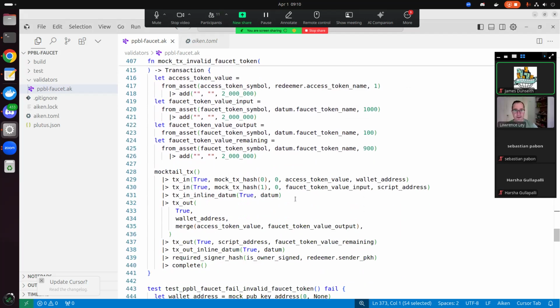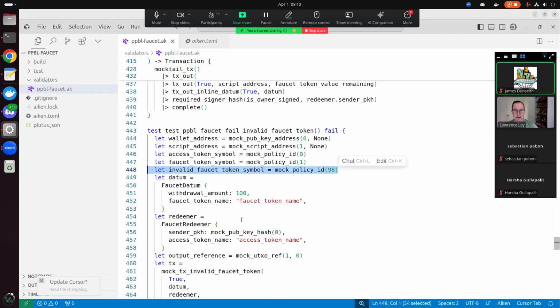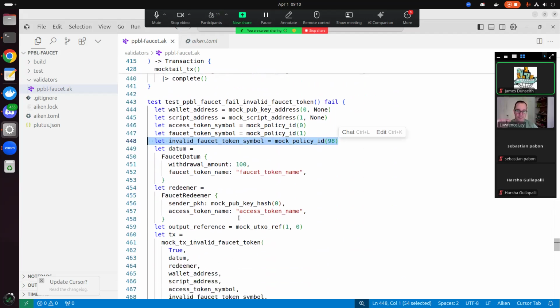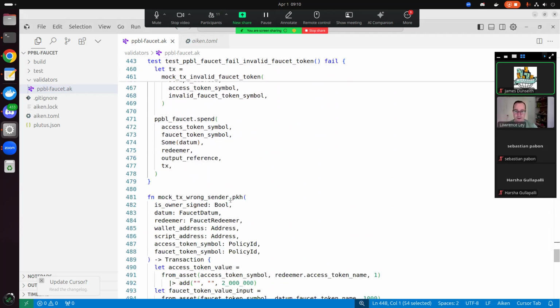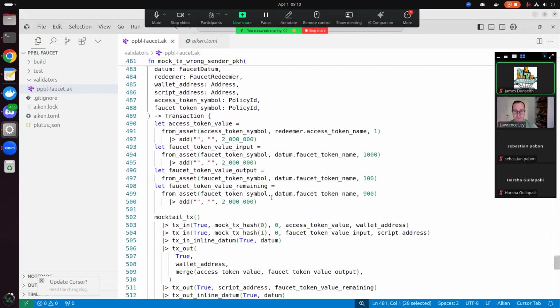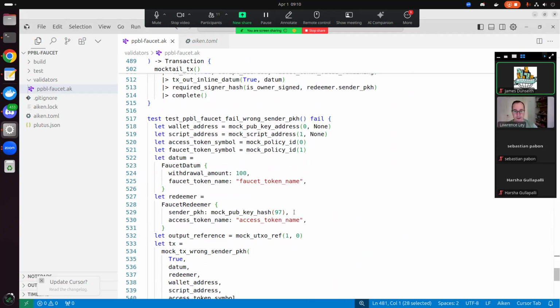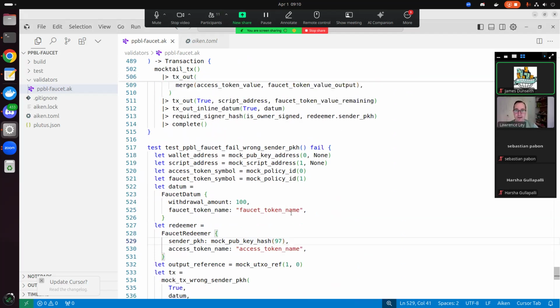Same idea here. Scroll down here, other policy. So you just kind of mix it up, right? You can put in specific things that are going to fail and then just watch it fail. And then the wrong sender is another one. If you go down here, in the redeemer, I put in like 97, which is an incorrect value. It should be just 0 based on how I set up the wallet here.